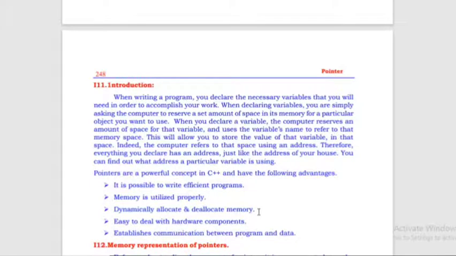That means it's going to dynamically allocate and deallocate the memory. When the scope of that variable is gone, then it's going to deallocate the memory space. And it is easy to deal with hardware components, so this mainly refers to what? Address of other variables, right? So it's easy to deal with the hardware components, and it establishes a communication between program and data. So that address helps to communicate between the program and data.